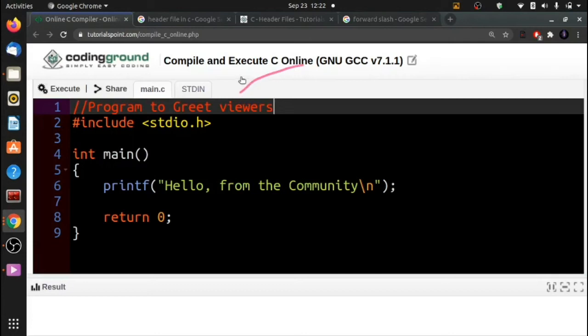This is a very simple program whose purpose is to greet the viewers with a message, hello, from the community. Let us now perform a line-by-line analysis of this set of instructions and what they actually mean. The first line is something we call a comment.